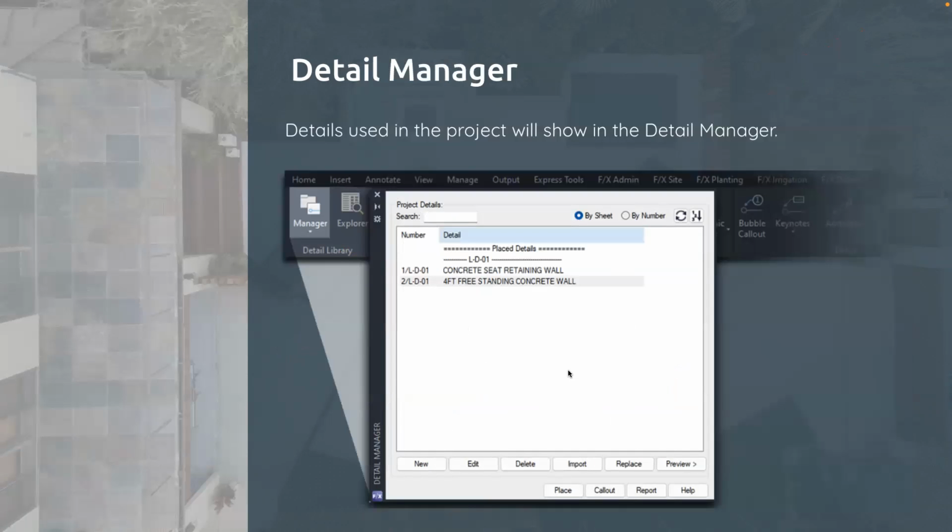To the left of the Detail Explorer, you can find the Detail Manager button. And this box holds the details that you're using in this project. It's sort of your palette of details that pertain specifically to this project that you have open.